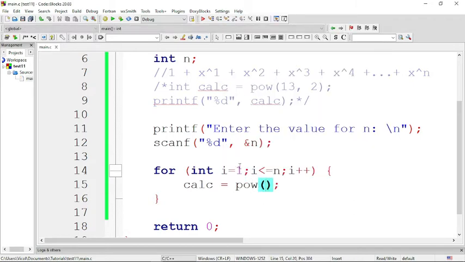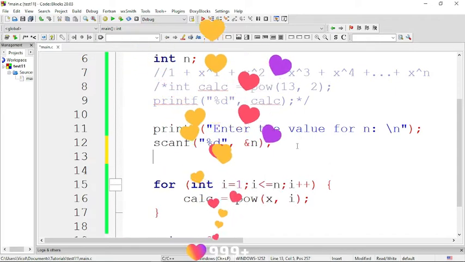Like I said, you should have known this already. You should have known the two inputs I should put inside this bracket, because I told you the first one is the base element, which is x, comma i. Also, we need to collect the value for x. Sorry, I totally forgot. So here too we need to collect the value for x, because we also don't know the value for x.